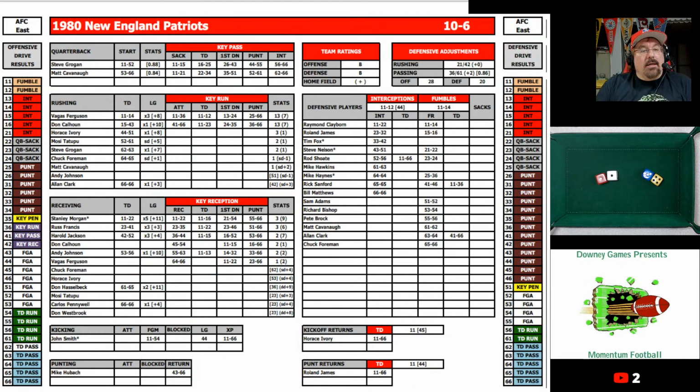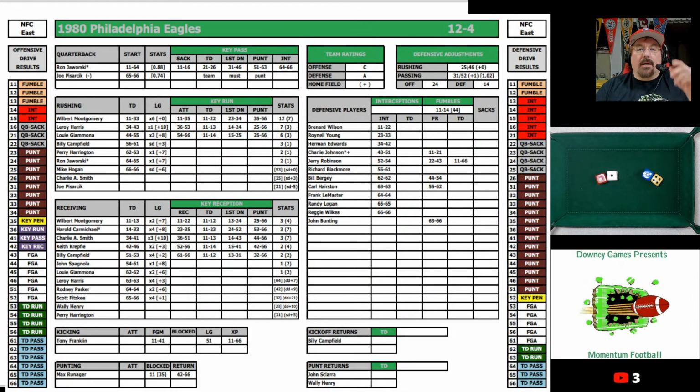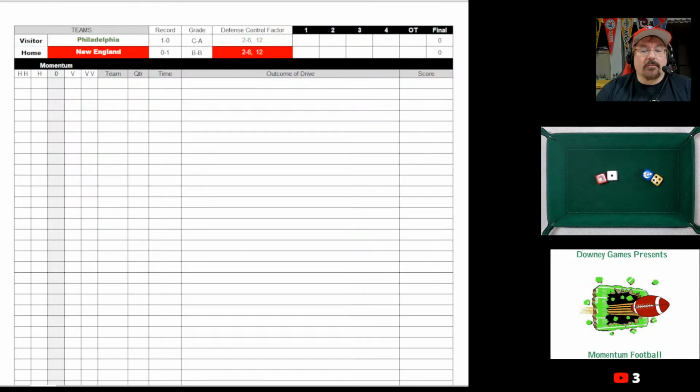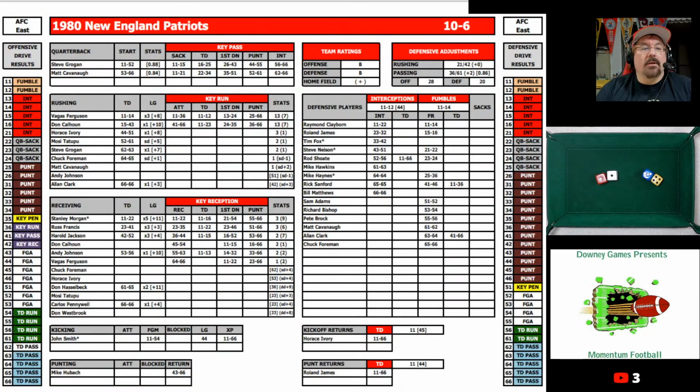You can see in the red from 13 to 21, that's an interception. And that pretty much follows the same rule as a fumble. We would go to Philadelphia, and Philadelphia cannot return an interception for a touchdown, so they would just intercept it, and they would get the ball back. Simple as that. Let's go back to New England here.